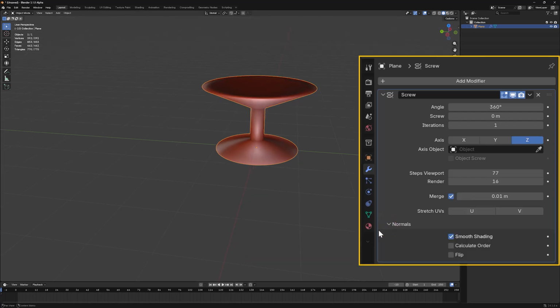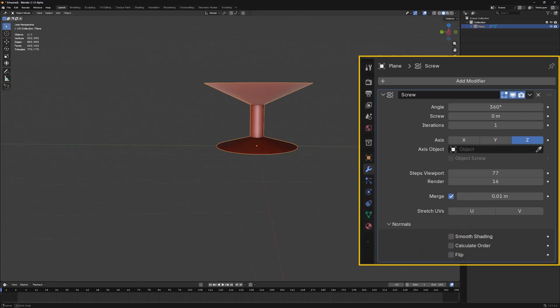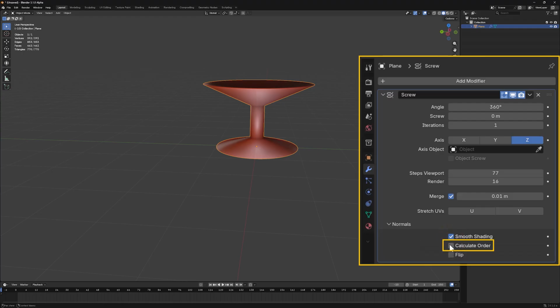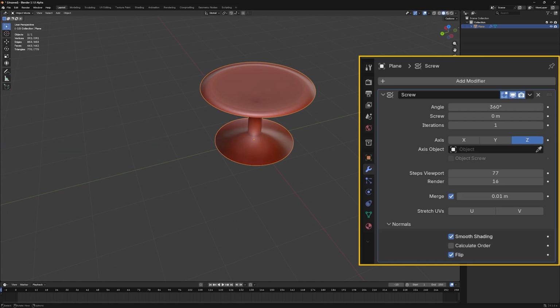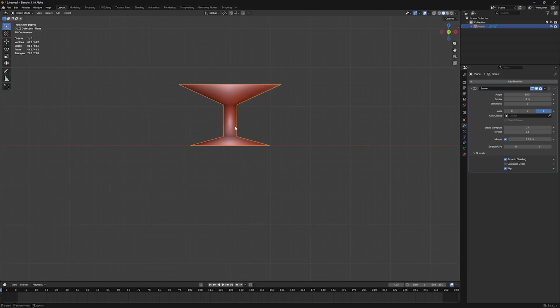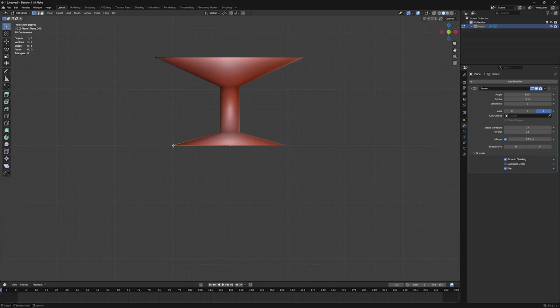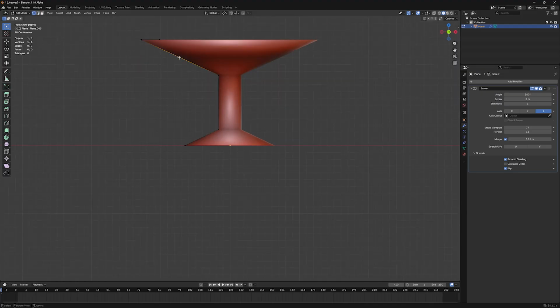Expanding the normals area, the checkboxes here affect the visuals of our shape. Smooth shading is checked automatically. Calculate Order makes sure the normals and shading are optimal, but for the most part, this option won't be required. Flip swaps front and back faces. We may want to do this to ensure that the front faces are on the surface of the object. If we don't like the overall shape, we can return to Edit mode and adjust the position of the vertices, or even add more by using the Subdivide option.